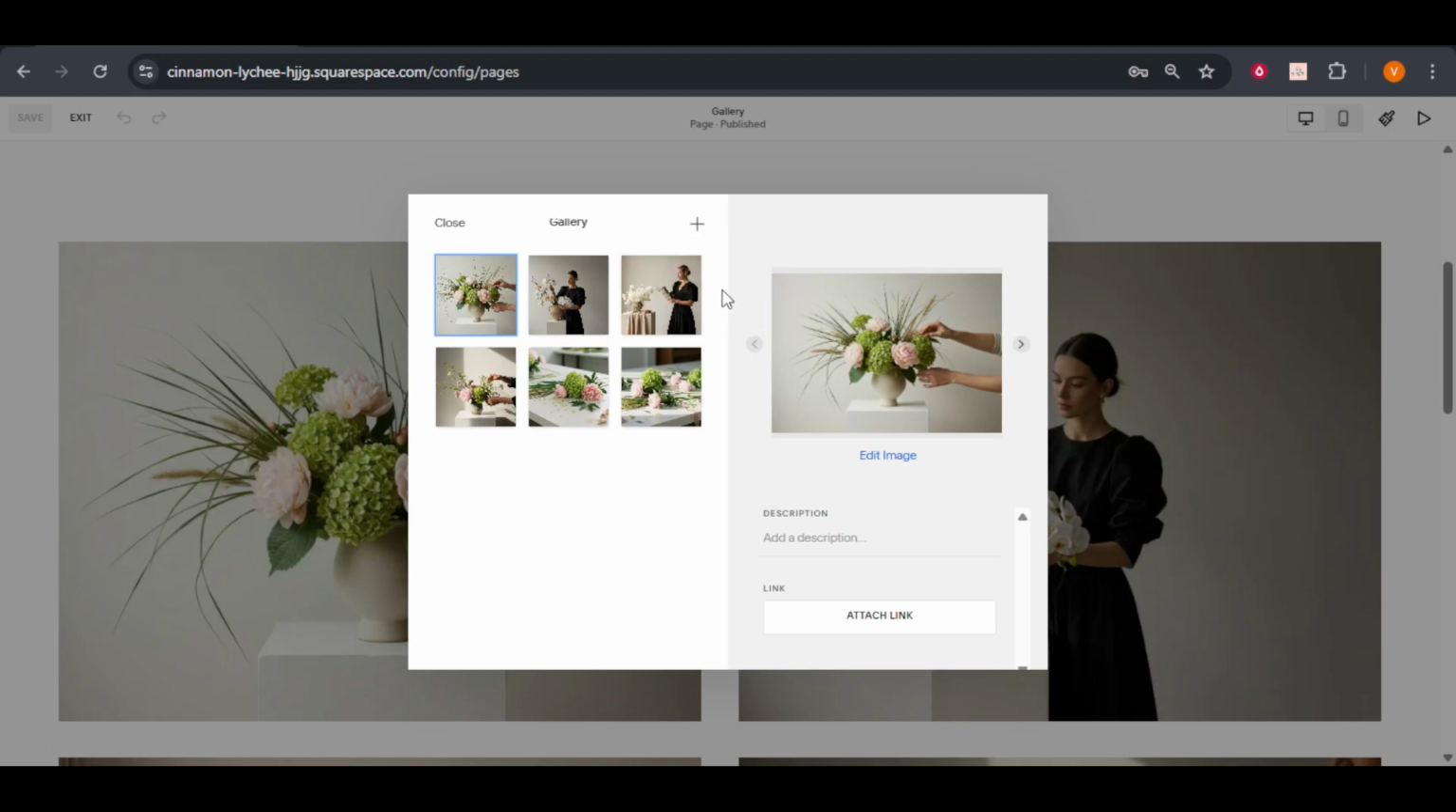As you upload your photos, Squarespace will automatically adjust them to fit the chosen layout, ensuring a cohesive and professional look. If you need to make any adjustments, such as reordering images or changing captions, you can do so directly in the gallery editor. This flexibility allows you to refine your album until it perfectly matches your vision.